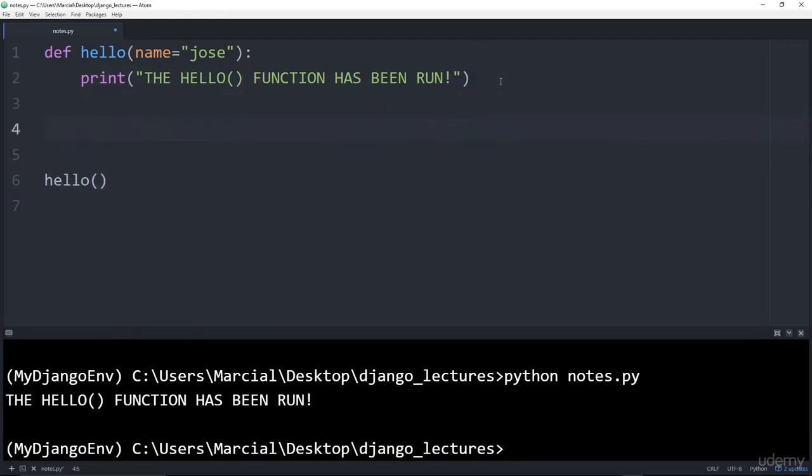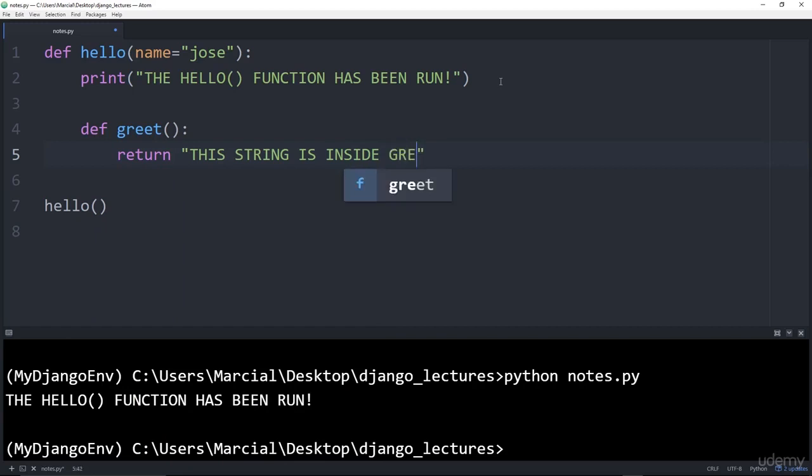Now, inside of def hello, I will define another function. And I will call this function greet. What this does, note it returns, it's not printing, it returns something that says this string is inside greet. So if I run python notes.py, I shouldn't expect anything else to be different because I don't actually call greet, I just define it here.